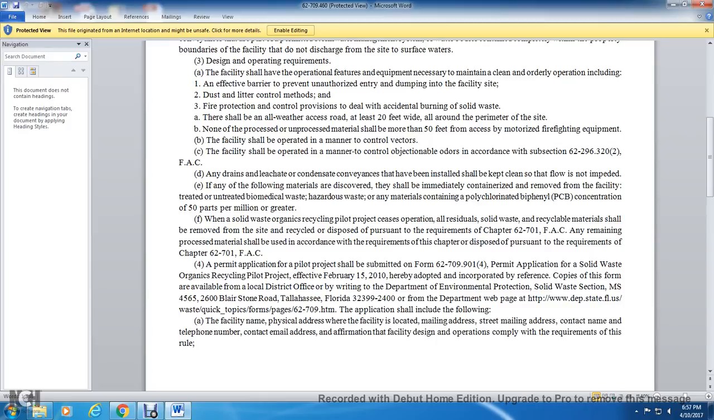When a solid waste organic recycling pilot project ceases operation, all residue, solid waste, and recyclable materials shall be removed from the site and recycled pursuant to the requirements of 62-701 of the Florida Administrative Code. Any remaining processed material shall be used in accordance with the requirements of the chapter or disposed of pursuant to the requirements of 62-701 of the Florida Administrative Code.